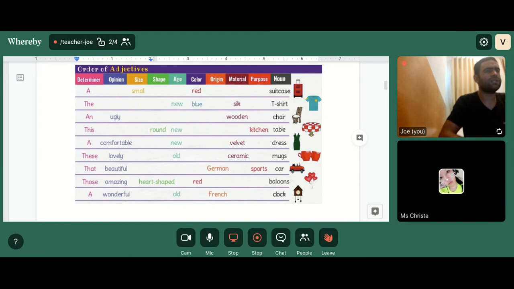As you can see in this table, we have the adjectives in order. First you should start with a determiner, then followed by an opinion, size, then shape, then age, then color, then origin, then material, then purpose, then noun. It might sound a bit silly to put the adjectives in order, but actually, this is how the order should be.